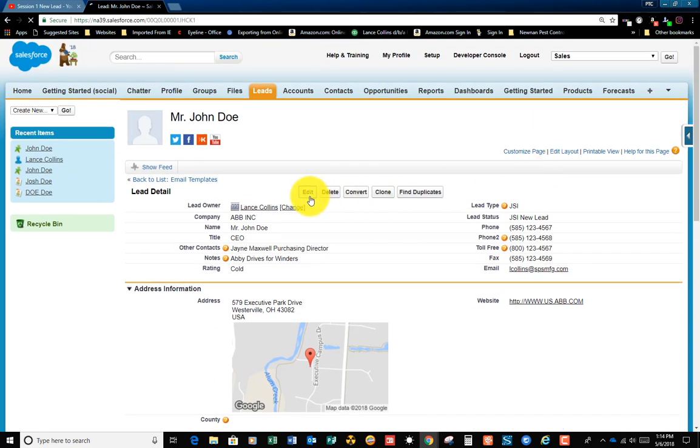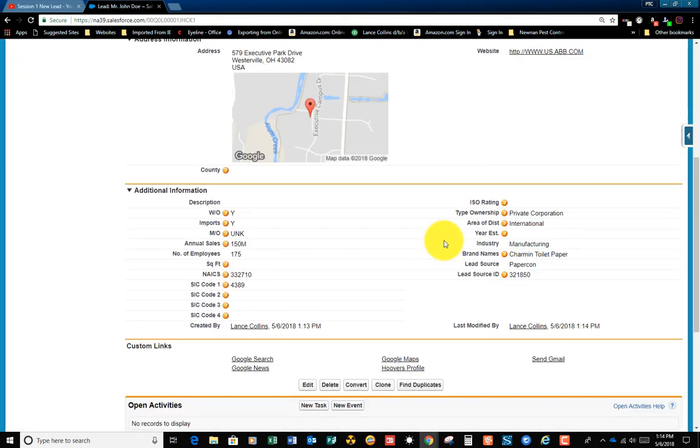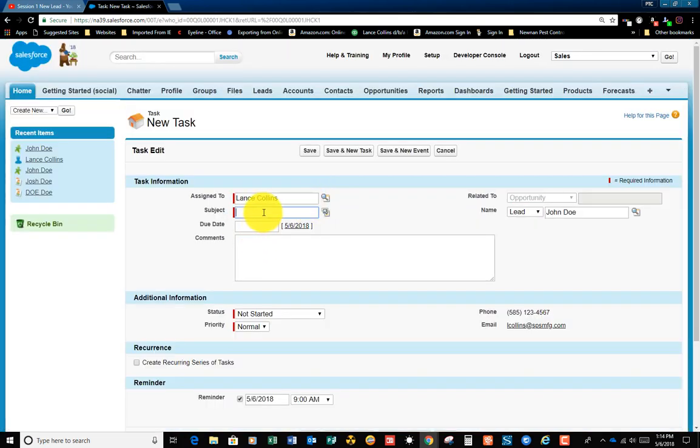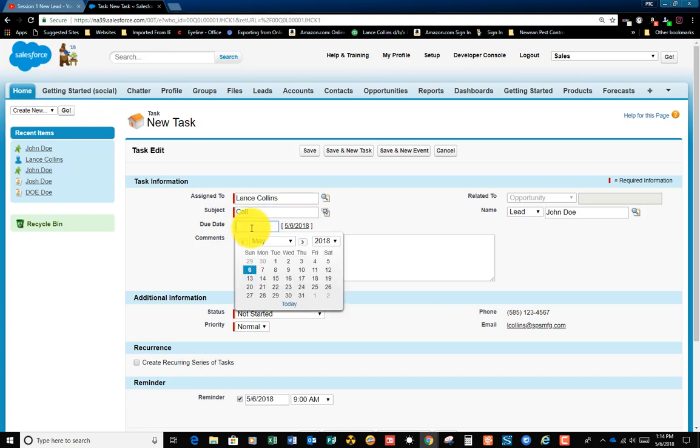Okay, well now I need to change their status. See where JSI new lead is? I want to change that to intro email sent. Save. Alright. Now, new task. I told them in that email that I'm going to call them and follow up in a couple of days. So we want to go ahead and put in a new task. And that task is going to be call. And actually, if you look over here, this little arrow, you'll have your options here if you want to make sure you spell correctly or everything is just right.